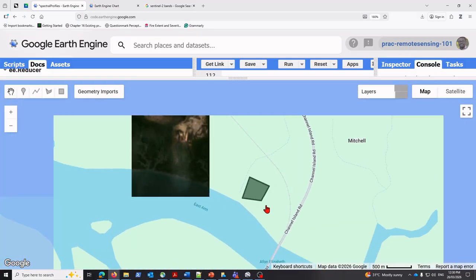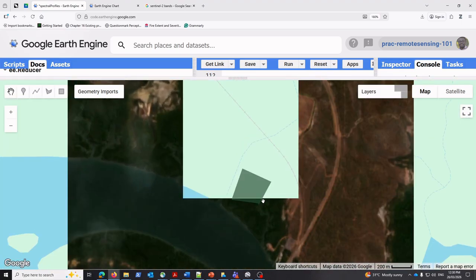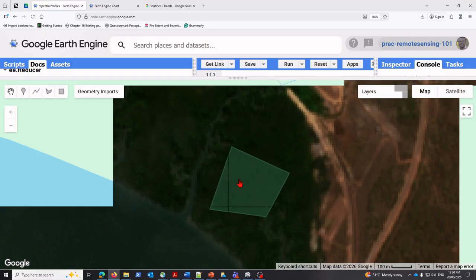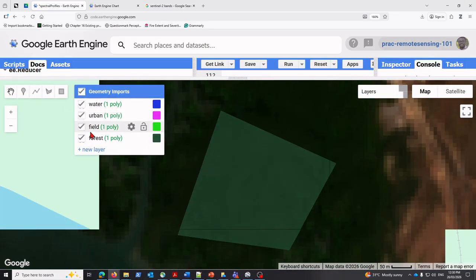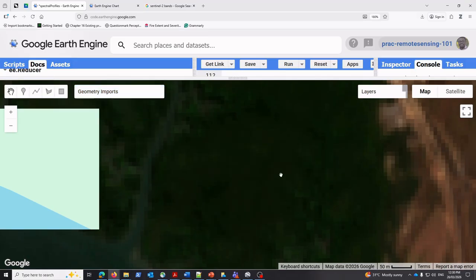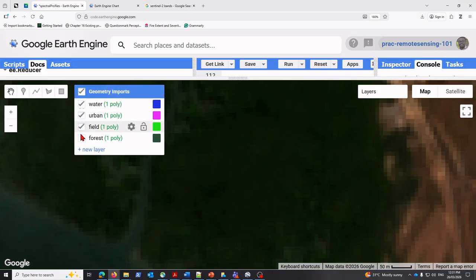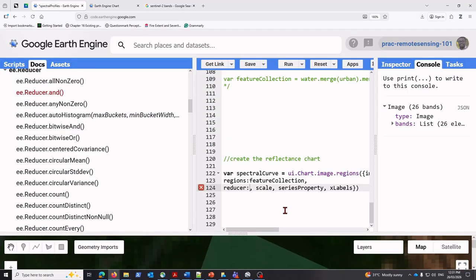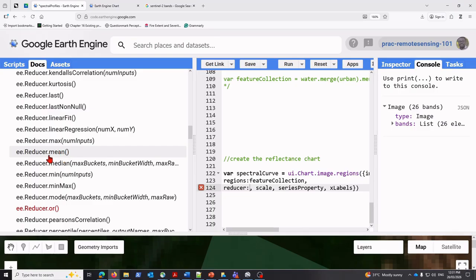This is a polygon we defined for riparian forest, and you can see that it is made up of many pixels. So maybe when you go here and turn off, you may see that it has a lot of pixels. So what we need to do is find the average of this. So we're going to use average. Okay, we're going to use mean. So when you go to EE reducer, we're going to use EE reducer mean, this one here.